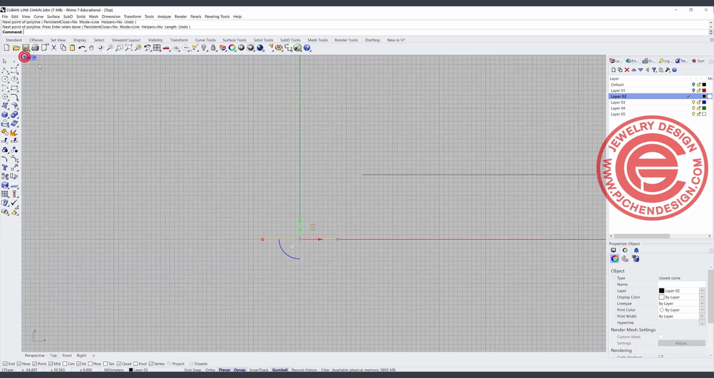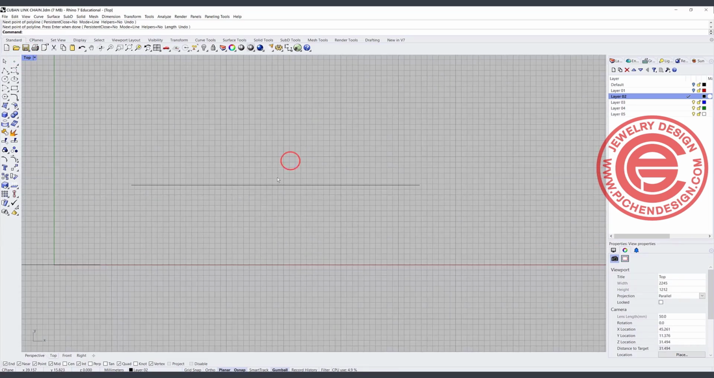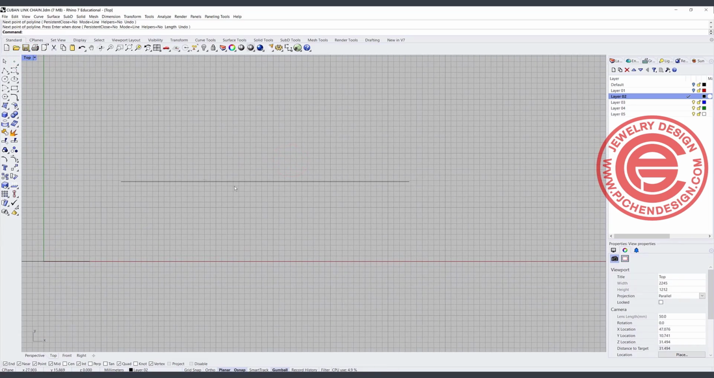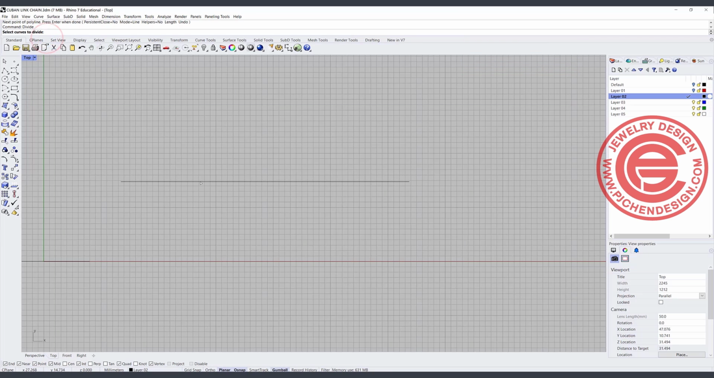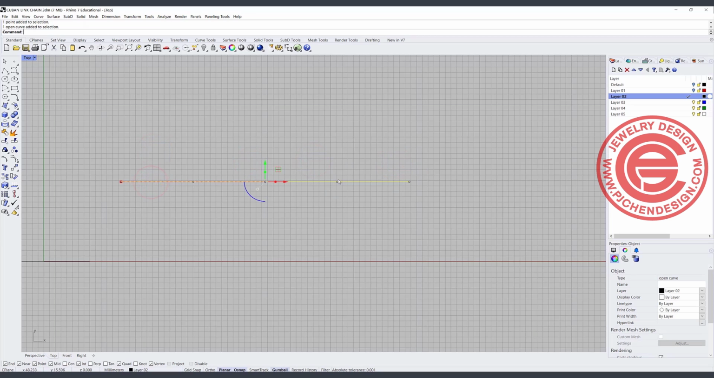Now I need some guidelines on this line. I want the bottom of the ring shank to be about half of the ring shank, so I'm going to use the divide command. With this command, I pick this curve and divide it into four sections. You're going to see those dots there. The five dots separate this line into four sections, and the area we're going to work in is the two sections in the middle.